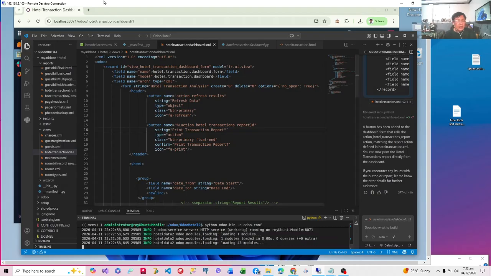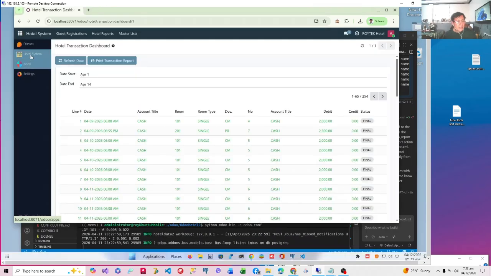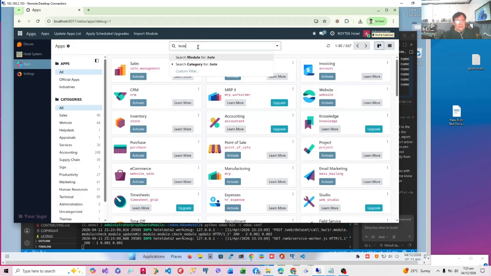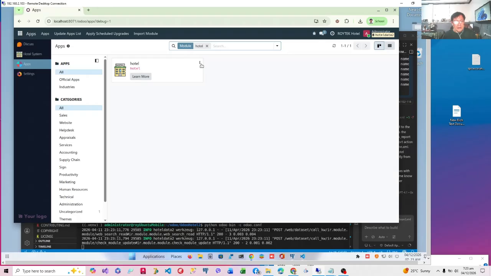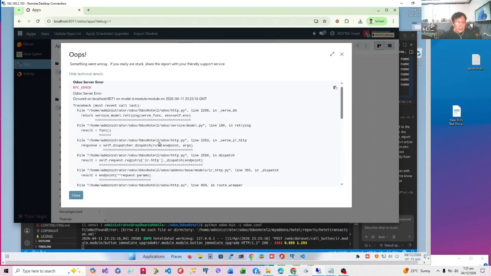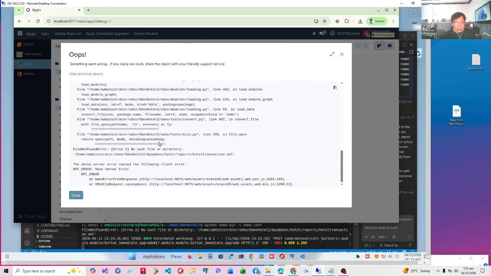We'll restart, because we have added, actually we don't have to restart because we didn't add a model. So let's update our hotel. I hope there's no error. There's an error. Let's just find it out now quickly. Okay, hotel transaction.html.